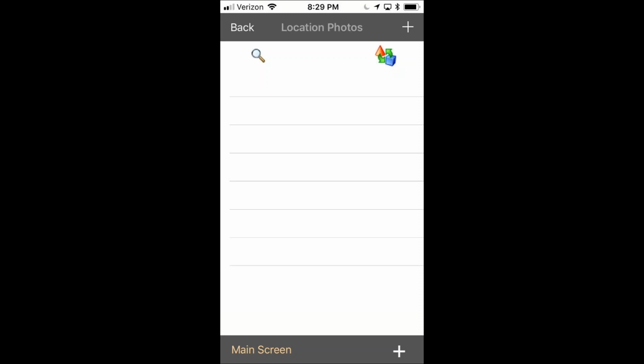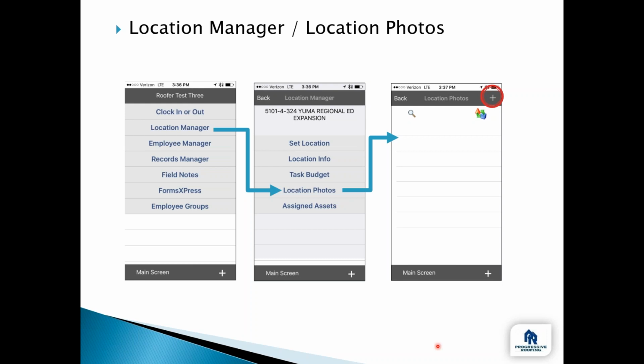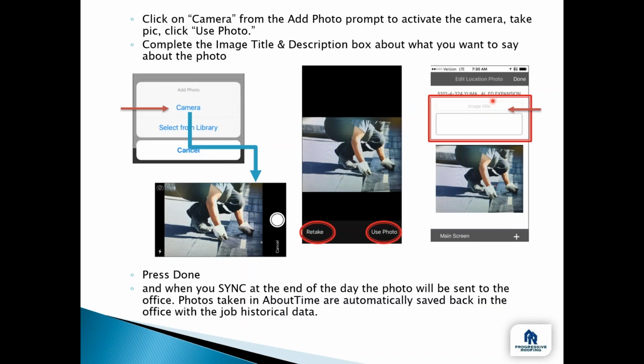I want to go through the PowerPoint presentation of how to do it, and then we're going to practice it on the device. Okay, so this is where we're at, Location Photos. When you want to create a new photo, you press this plus sign here. Then what happens is this Add Photo box would come up. So you would click Camera from the Add Photo prompt to activate the camera.